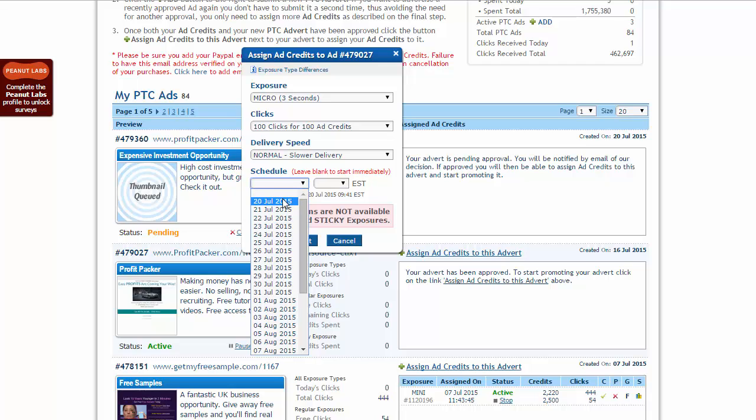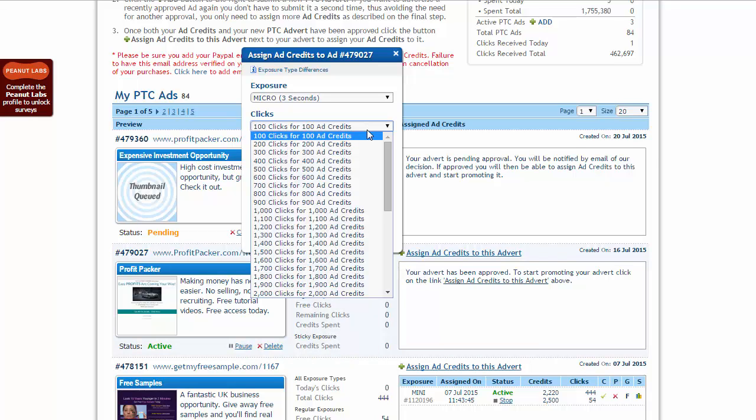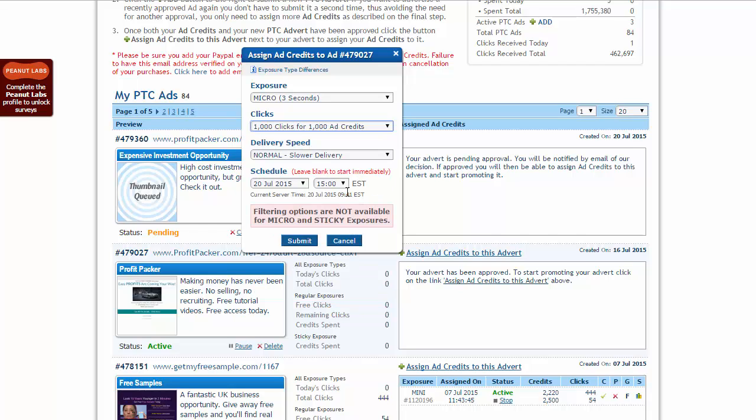So today is the 20th of July, and if I schedule this for Eastern Standard Time, so that's America, if we go for 3 o'clock in the afternoon, and let's use 1,000 clicks. By scheduling this for 3 o'clock in the afternoon, American Eastern Standard Time, hopefully most of Bangladesh and Eastern Asia is asleep. India, China, Bangladesh, at 3 o'clock in the afternoon America time, it should be the middle of the night for Asia. So we're going to avoid those clickers there. So I'm going to submit that one.